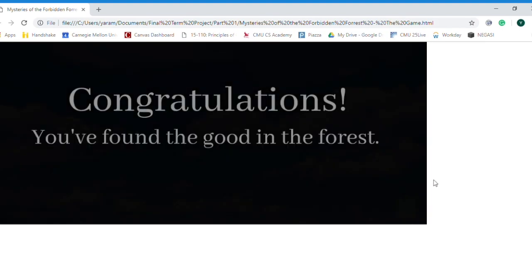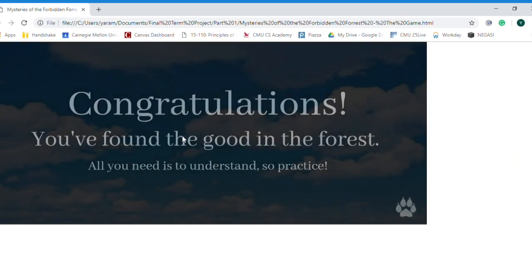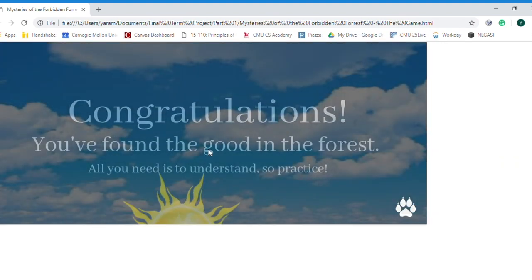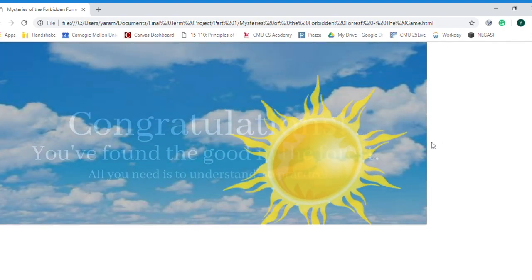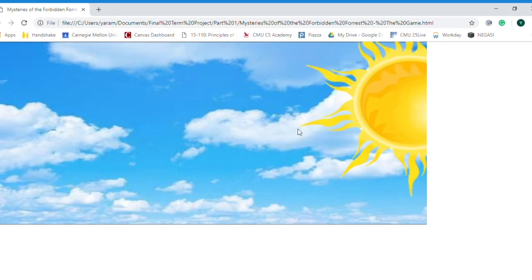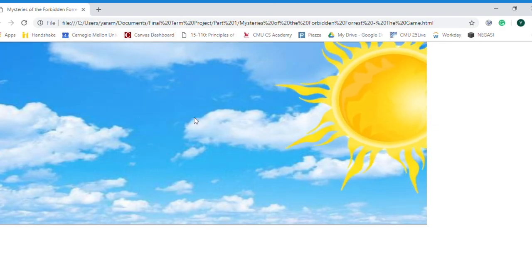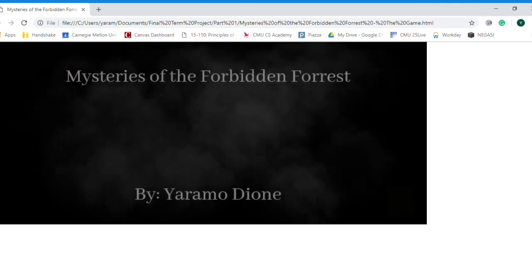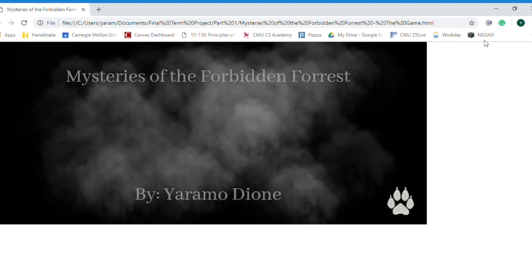Ideally, users would finish all of it, but I couldn't find a way to make it so that the next button wouldn't show up until you finish this, so users could go ahead at any time, but they really shouldn't. The object was to find the good in the forest, so the yellow balls spelled out good. Once you found it, it goes into this, also going along with the theme, and I animated the sun to do this display thing. Then this button goes back to the home page to start all over. And that is my project.